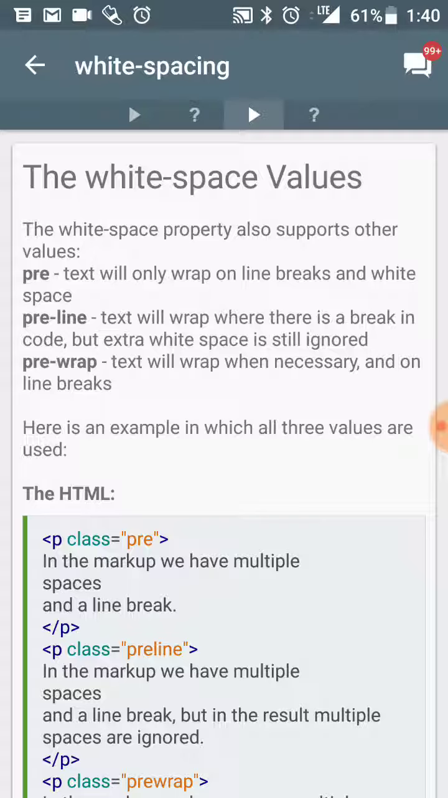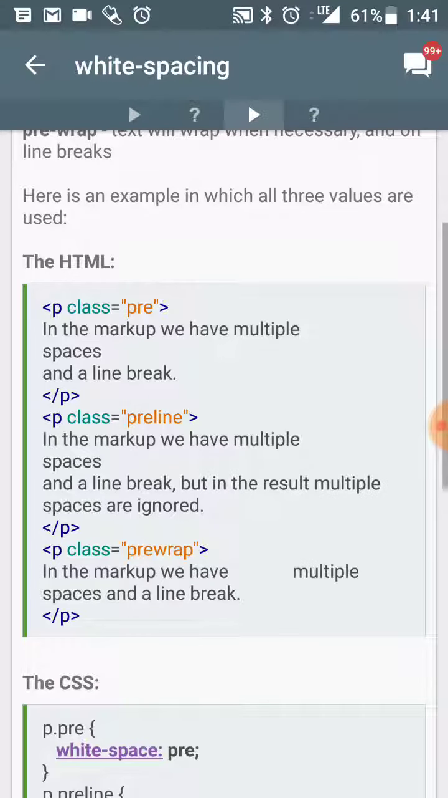The white-space values. The white-space property also supports other values. Pre: text will only wrap on line breaks and white space. Pre-line: text will wrap where there is a break in code, but extra white space is still ignored. Pre-wrap: text will wrap when necessary and on line breaks. Here's an example in which all three values are used.